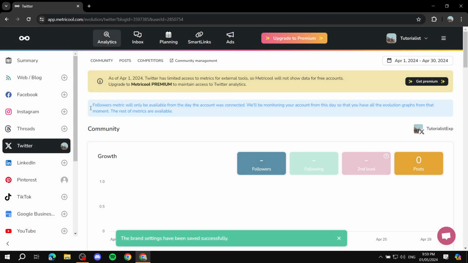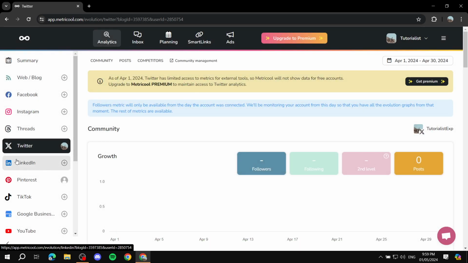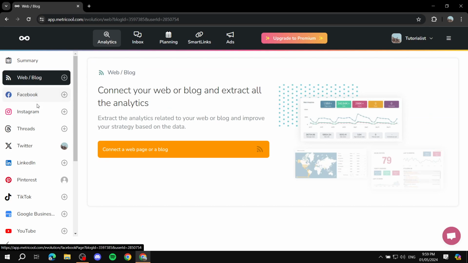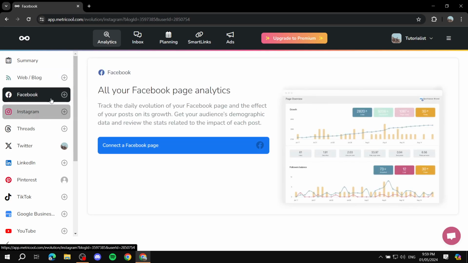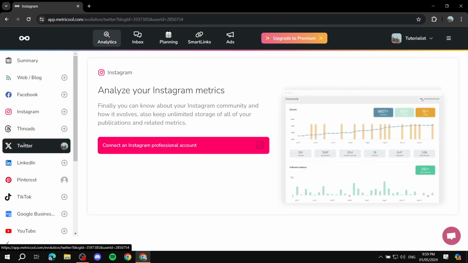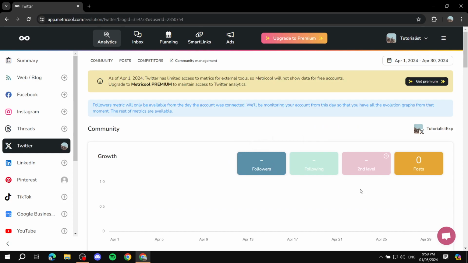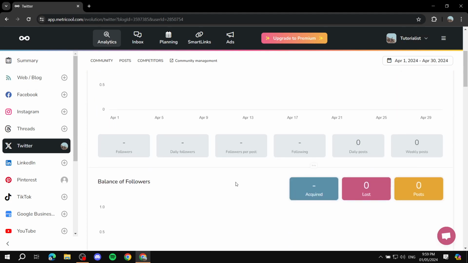In here, you'll be able to see each individual analytic. Like I said first, however, for Twitter and LinkedIn, you will not be able to see the analytics for your free account, as you can see over here. So it's not going to really show anything for you. But regardless, you can view all the analytics for all the connected accounts. For example, if it's Facebook, it's going to show you everything that you will need. Same goes for Instagram. And also if you have Twitter and you upgraded, you'll be able to see the amount of followers and posts and all of those things.